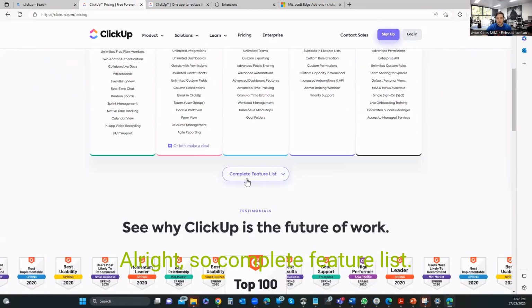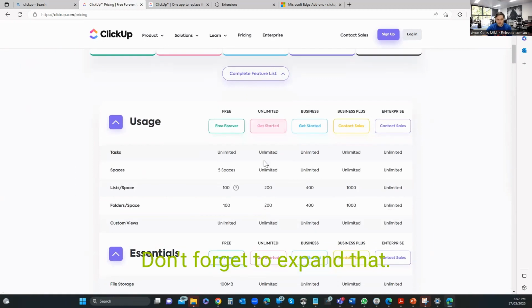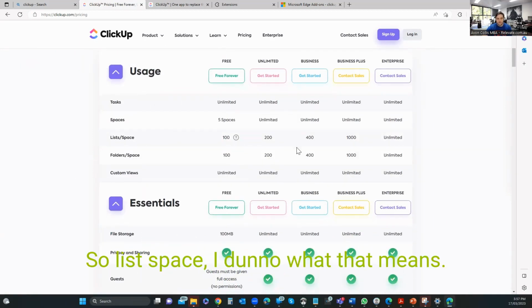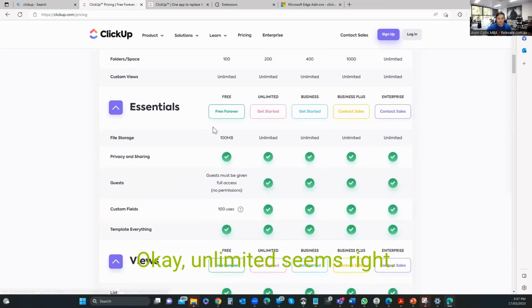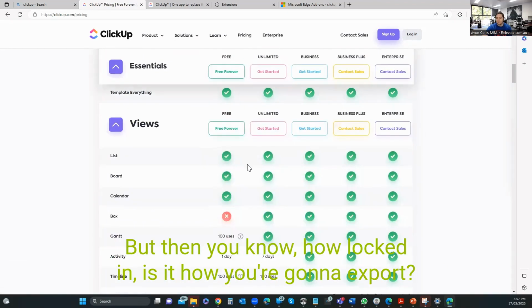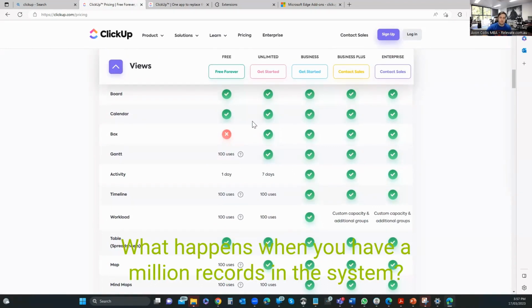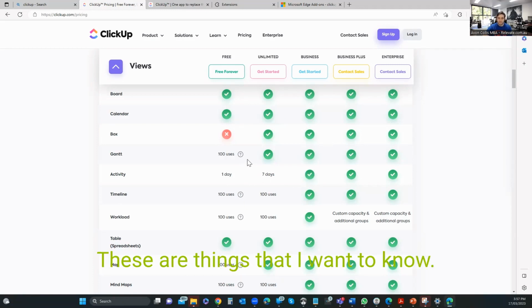All right, so feature list, don't forget to expand that. And then you're seeing what you're getting in those. So list space, I don't know what that means. Storage, okay, unlimited, seems right. But then, how locked in is it? How are you going to export? How do you bulk update? What happens when you have 1 million records in the system? Can you actually escape the system? These are things that I want to know.